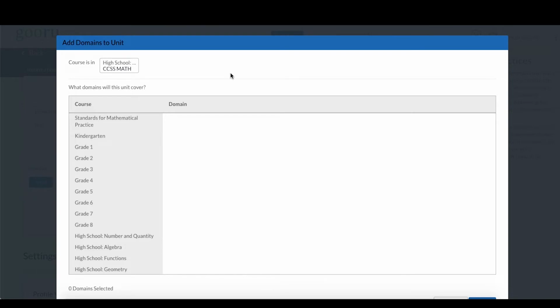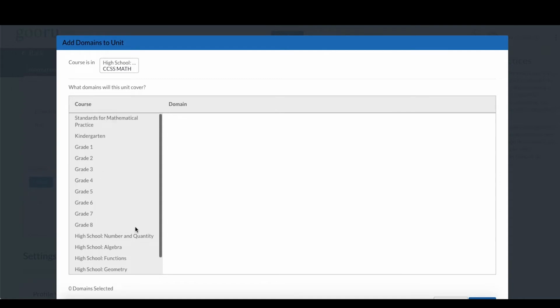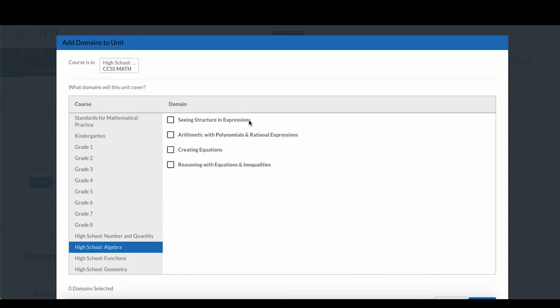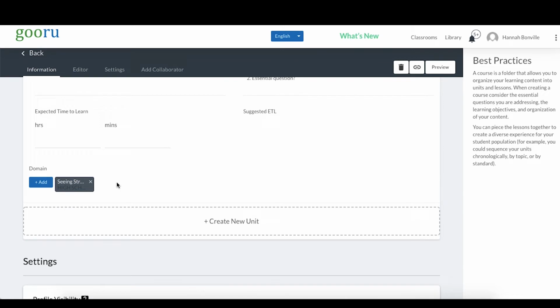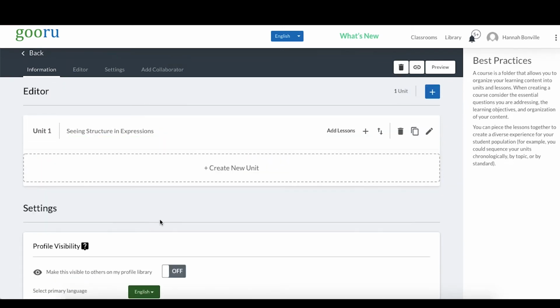So once the framework is ingested into the system, we'll see the course on the left-hand side, and these are all the courses associated with Common Core Math. I'm going to select the same course I picked in the course information section, high school algebra. And then I see the next level of the hierarchy is the domain. So there are 4 domains in this course, or 4 big chunks of material, and I am going to pick seeing structure and expressions, and then I'm just going to add. So it's just another piece of metadata that we can add here. I'm going to click Save, and I've got my first unit created.